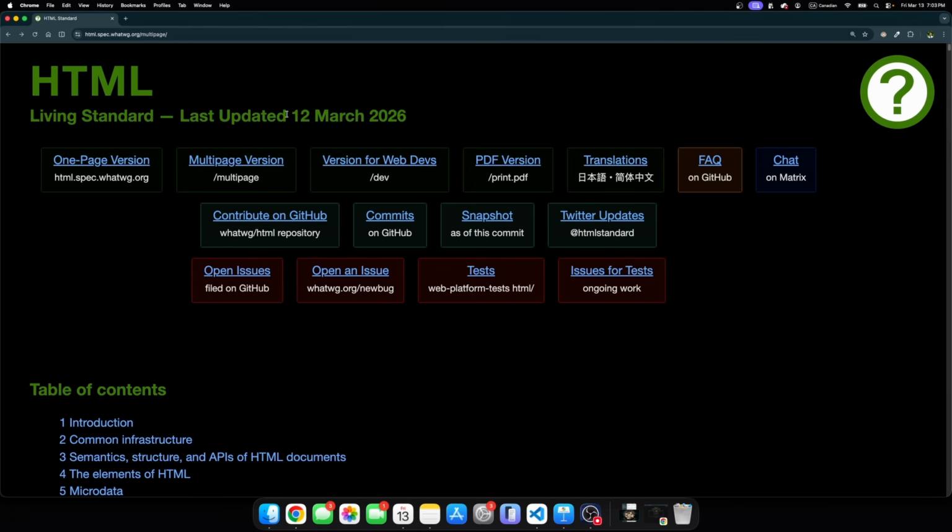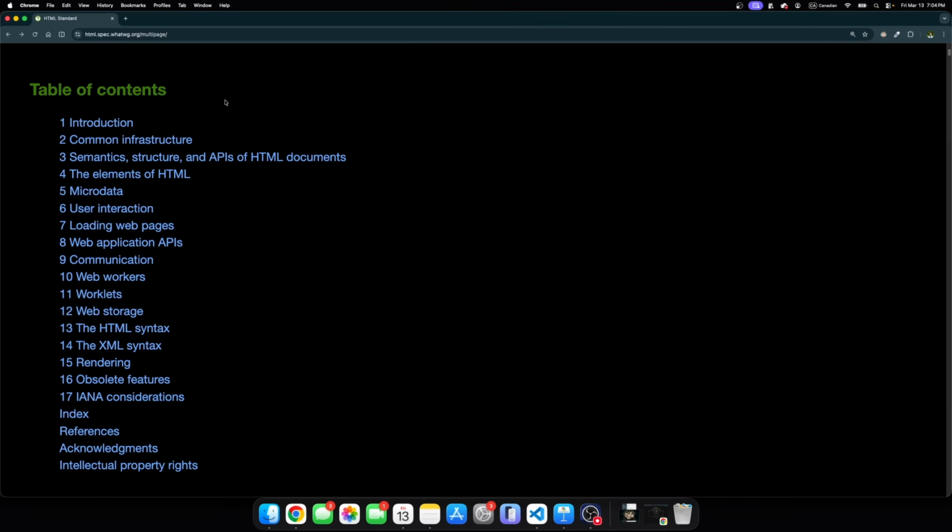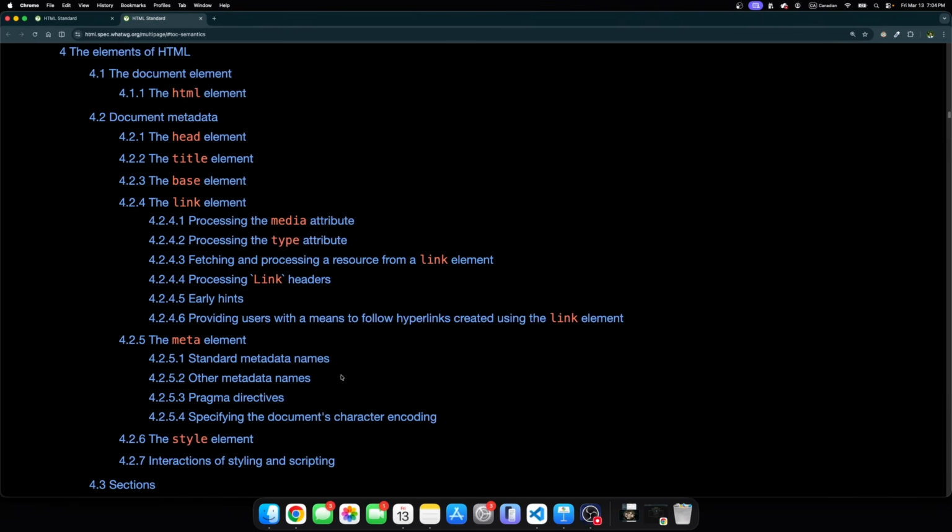As you can see, today is March 13, and this document has been updated yesterday. So it's a living standard. That means it's updated regularly. Down here, you see the table of content with all the information available inside this standard. Here, for example, section 4 is about HTML elements. That's what we're learning in this course.